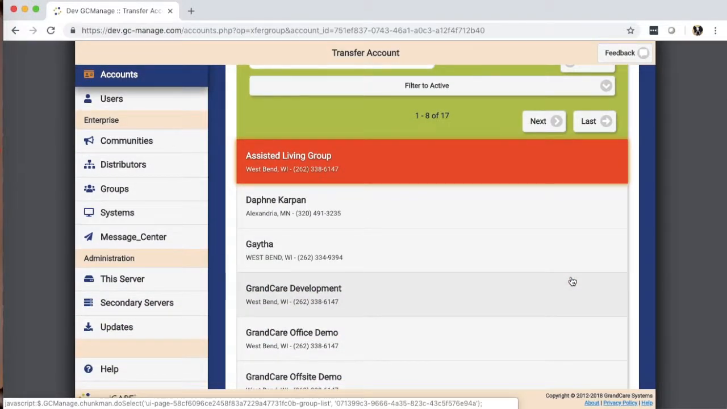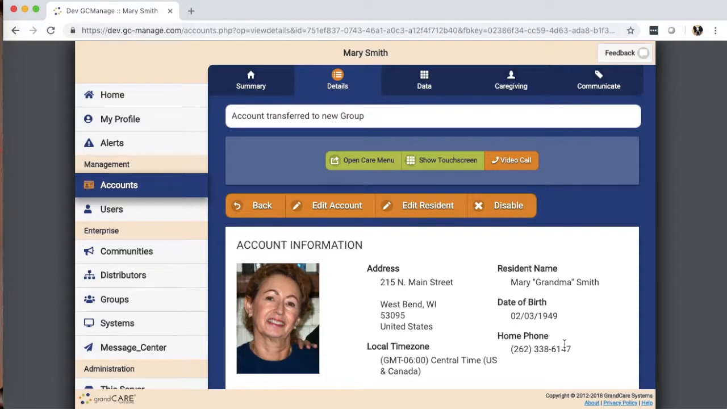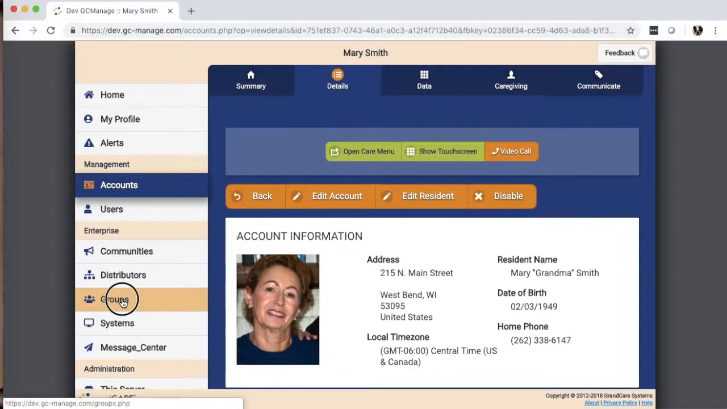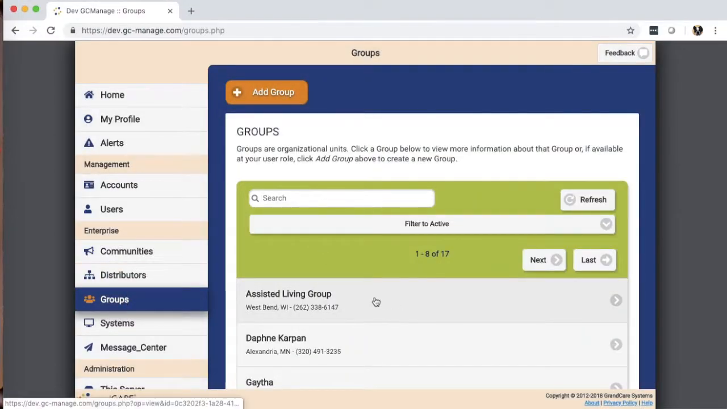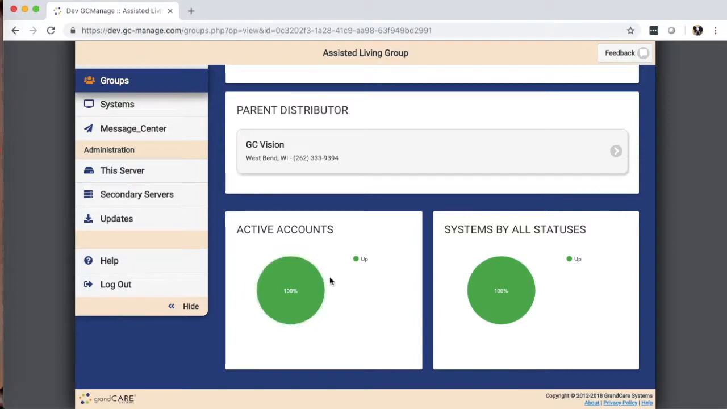Now doing this will take the Mary Smith account out of the group that it was in before, and it will now live in the assisted living group. Let's do that. So let's click the Transfer Account button. And we've done it. Account transferred to new group. So let's go back and look at our group and make sure it's worked. And it has. So 100% of our accounts in this group are active and up, and that would be just the one.